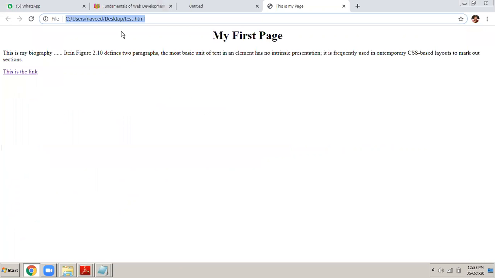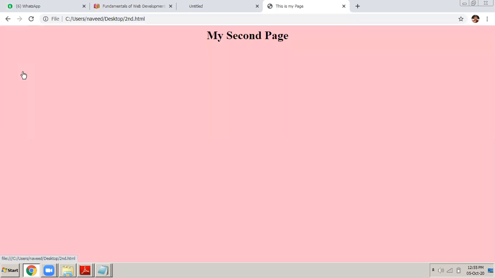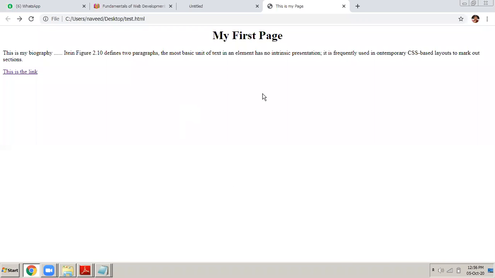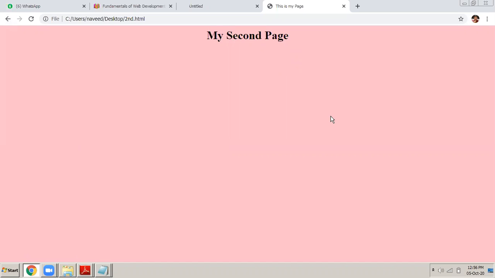Now I come here to test.html and refresh this. Now you can see that it is displaying my first page, then there is some paragraph here and there is a link now. If I take the mouse pointer to the link and click on that, it will take me to the second page, the pink background page with the message my second page. If I want to go back, I click on the back button on the browser. Then I go back to the first page again. Again, if I click on this link, it will take me to the second page.